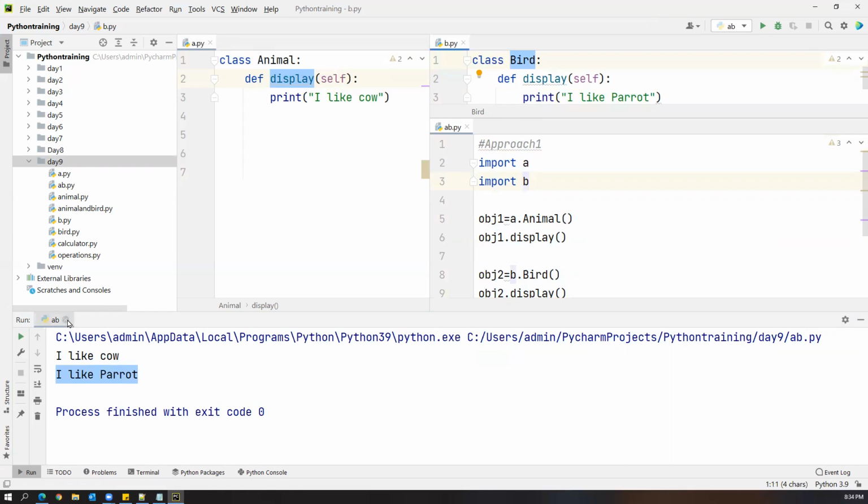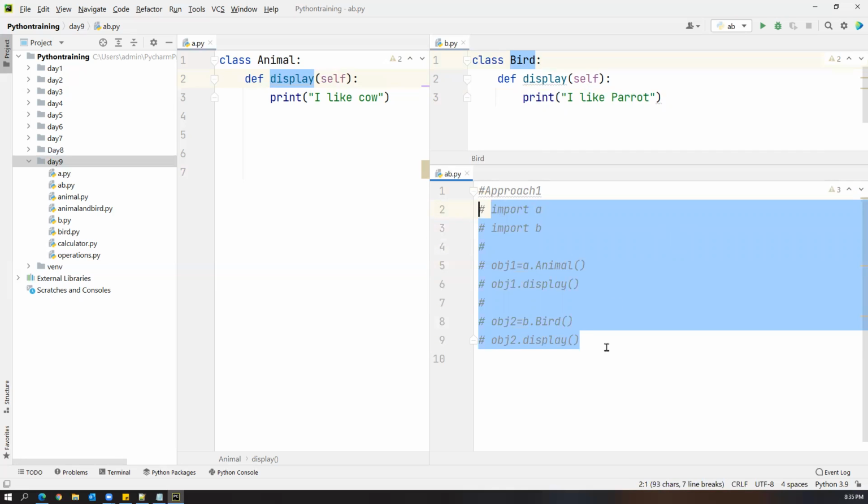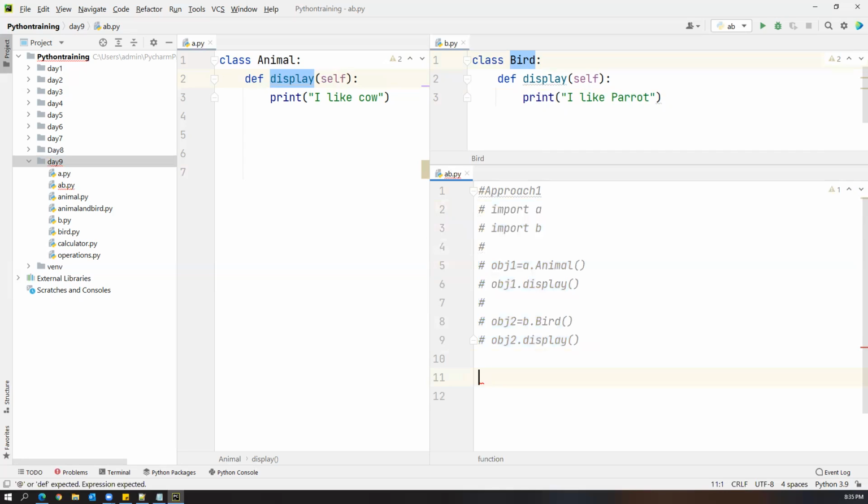So with this, we are able to access the classes from two different modules, just by specifying the module name after importing these two modules. But how can we do it by using the from keyword? Comment this. Second approach. The first approach is direct import. The second approach is from module name, and the class name we also have to specify.